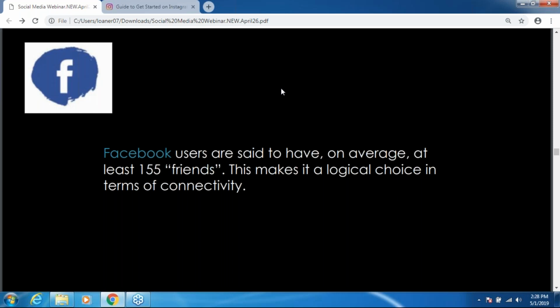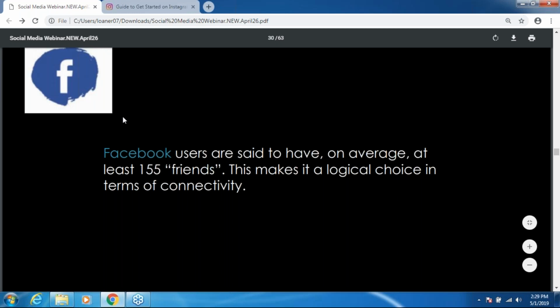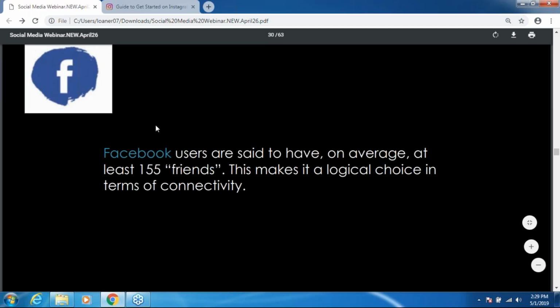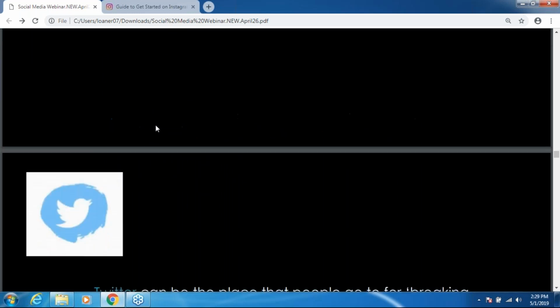Facebook, of course, users are said to have on average at least 155 friends. So really, for me, this is a logical choice because you're connecting with someone and automatically you have access to their inner circle. This is how word spreads, and you get connected, and it reminds us that the world is not so big, but we are all connected. That average to me personally was a little bit higher than I thought. So it makes it a natural choice to start. And now, how we can integrate our Instagram, we can link our Instagram accounts to Facebook. It can also save us a step.